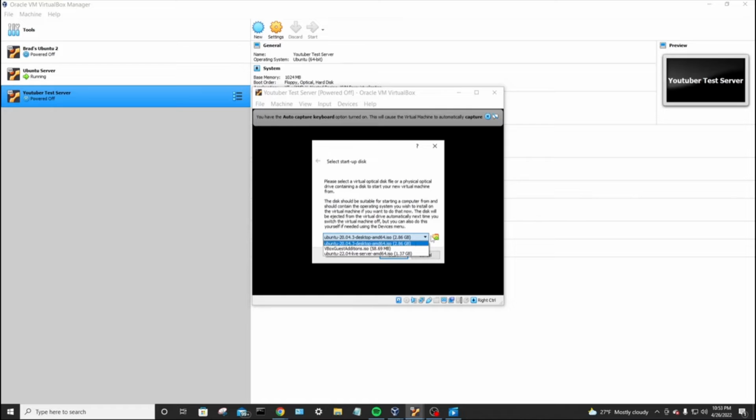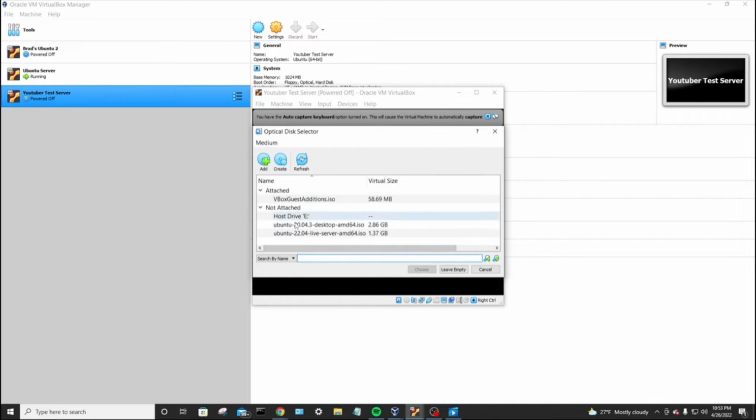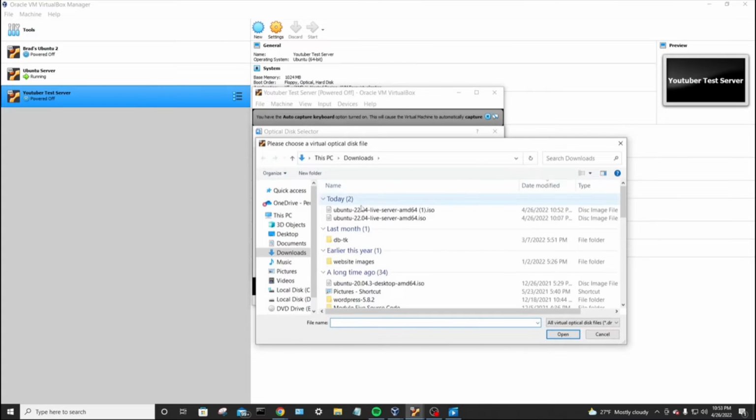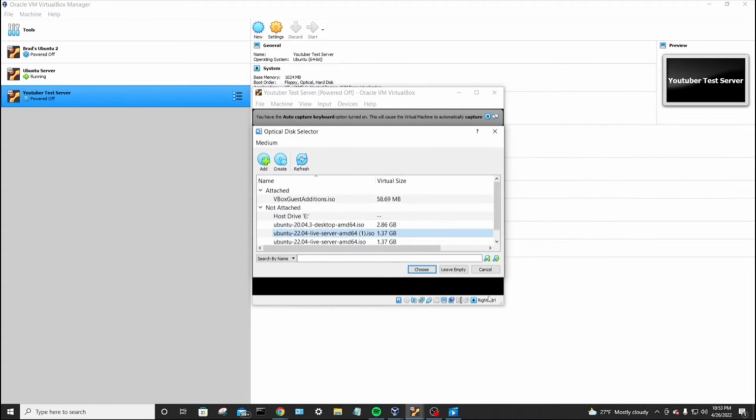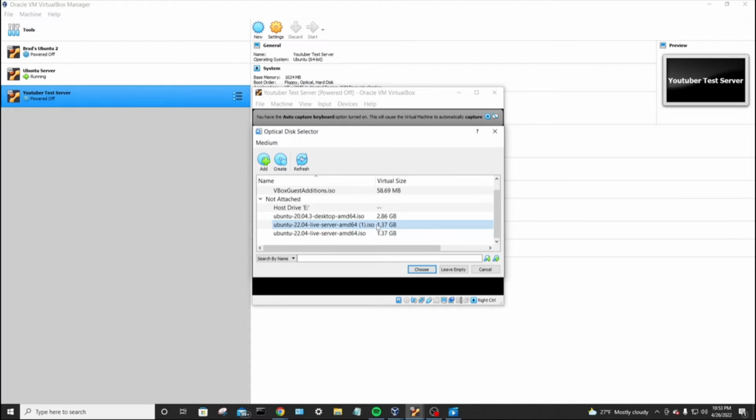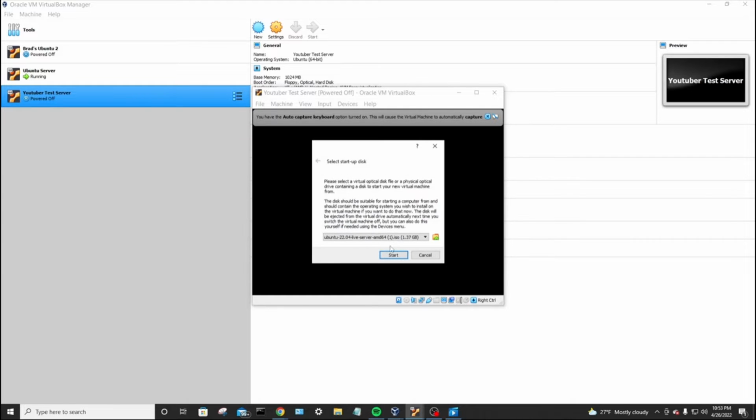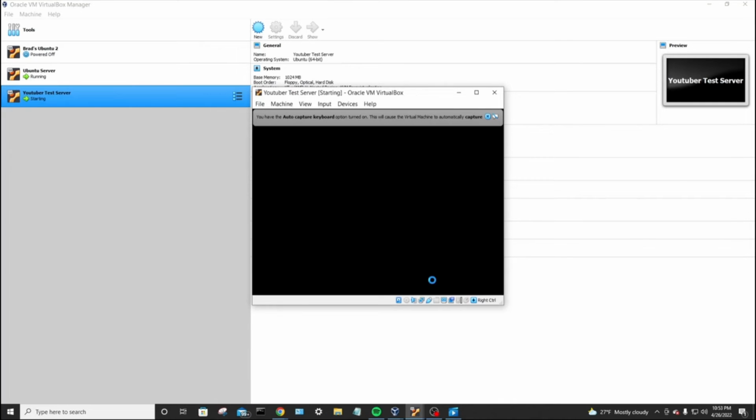If you click this little folder here, you can attach a file. So we're going to click not attached, or I guess you don't really need to click it, and we'll just click add. When we go into add, it gives us the option to click the ISO file we just downloaded from Linux. So let's click open. All right, now we see that there, Ubuntu server, the one is the copy one I made. So we're going to click that, and then we're going to click choose. Now you can see that's selected here, where that's our startup disk. We'll click start.